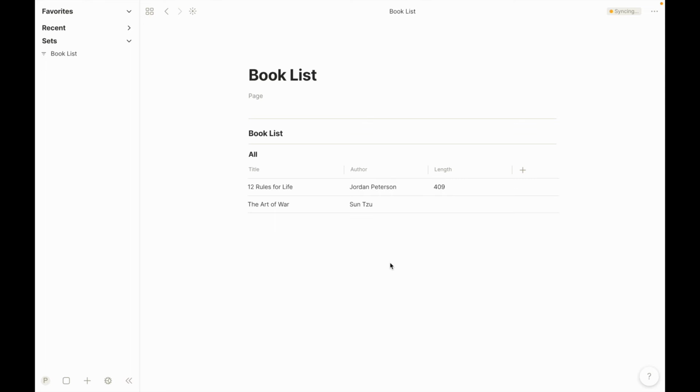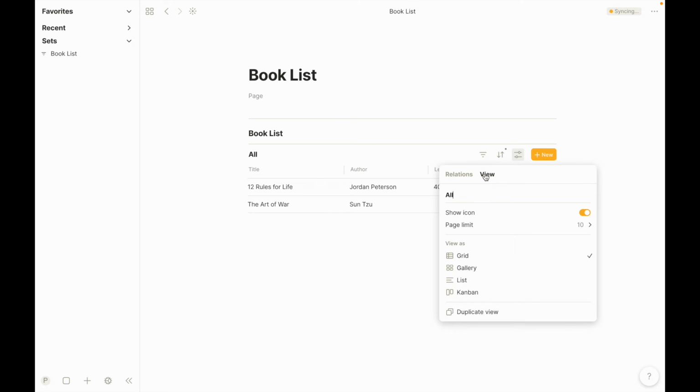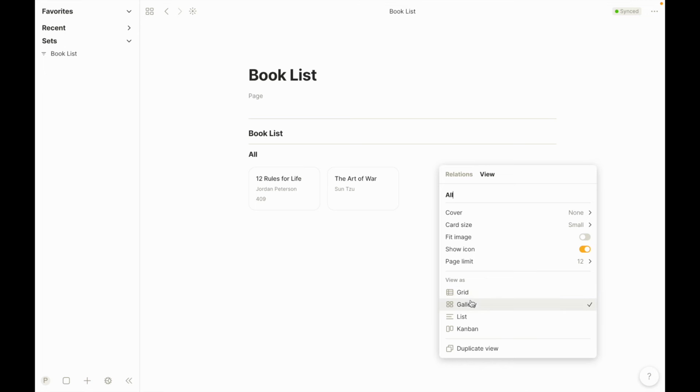Here's the book list. Now, what if I'm from Notion? What if I want to see all my book covers? Well, that's pretty simple. I can just click on the settings, and then view, and then view as. So you can view them all as different things here. I like gallery. Gallery is pretty cool, and then I can also change all of the images here.